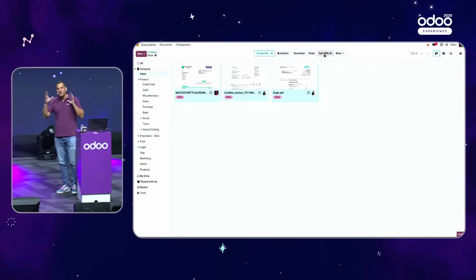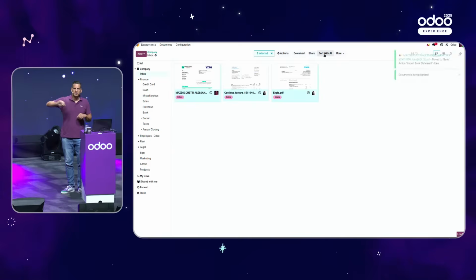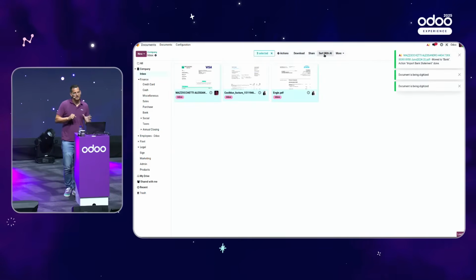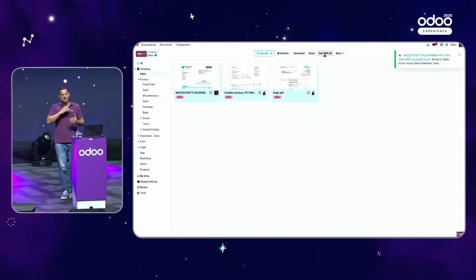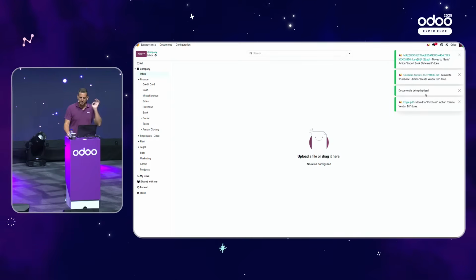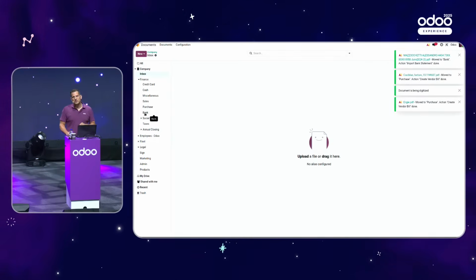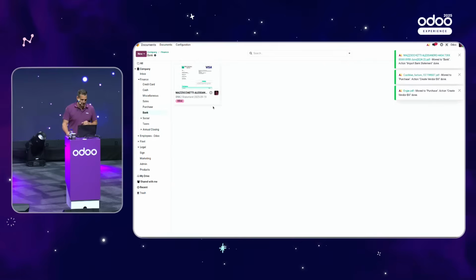So my credit card will be automatically recognized as a credit card and sent to accounting. Same for the bills, they will be recognized otherwise and sent as vendor bills. You can see that that happened directly over here. The credit card statement went into the bank working space.